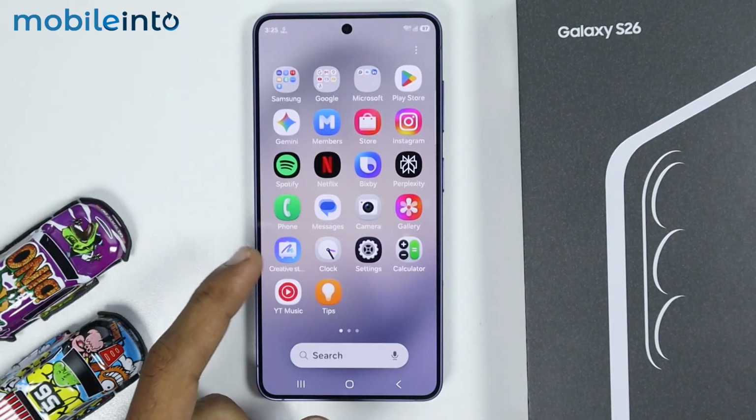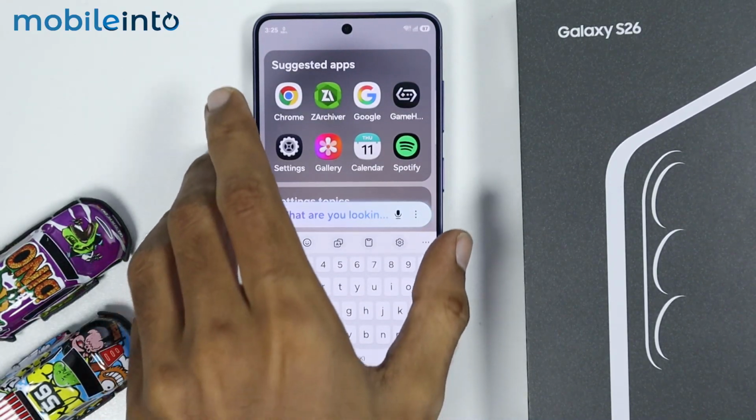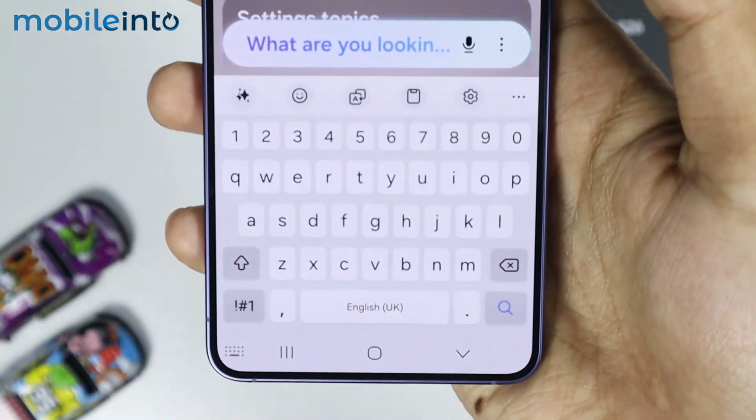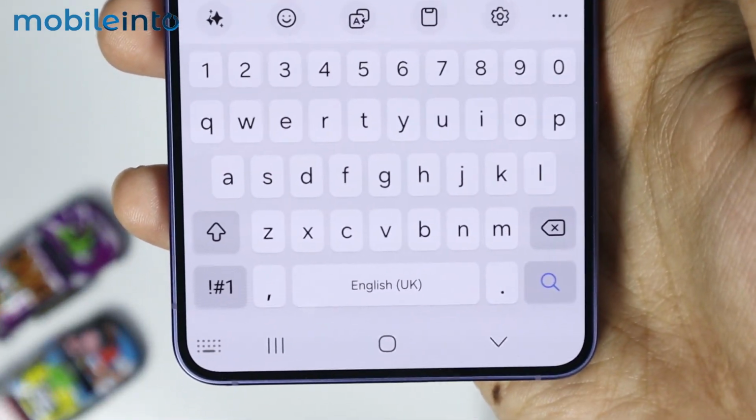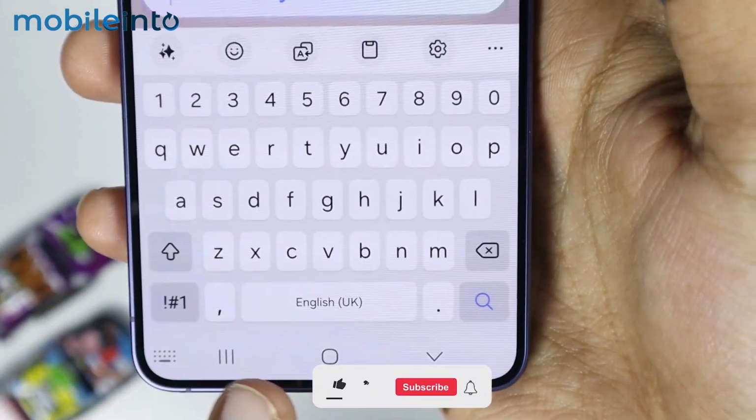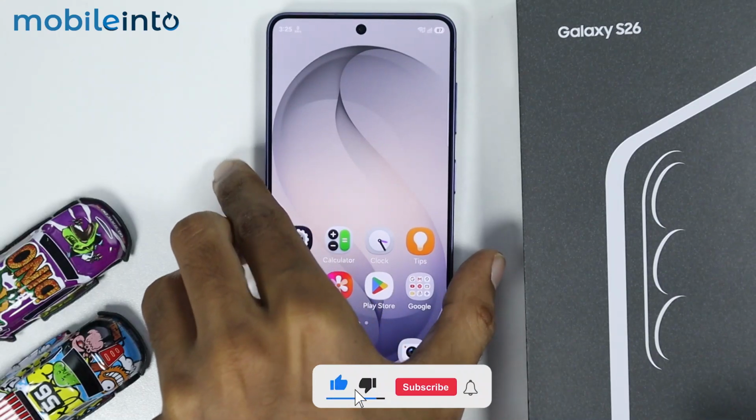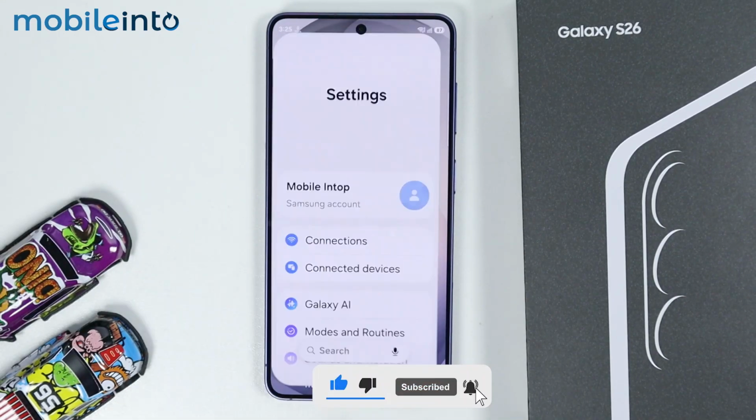In this video, I will show you how you can fix if the microphone is missing on the keyboard of your Samsung Galaxy S26, S26 Plus or the S26 Ultra. Now to fix this issue, first of all, just go to your home screen and open Settings.